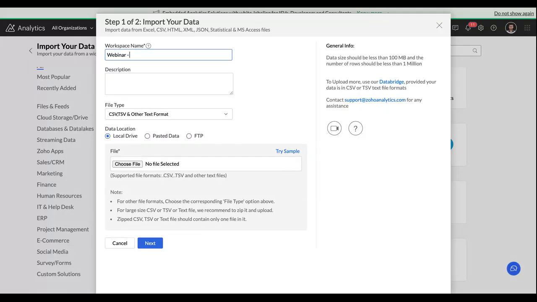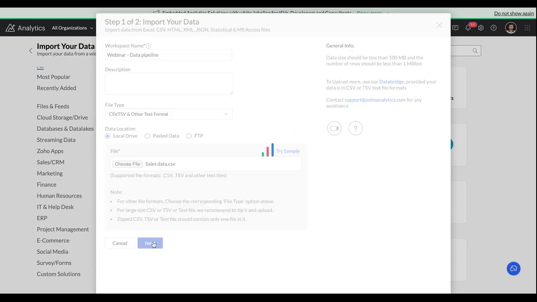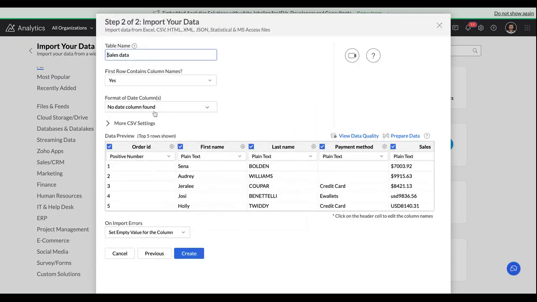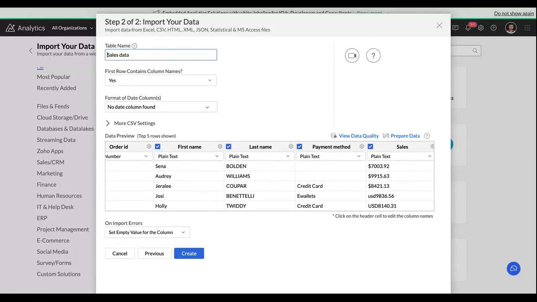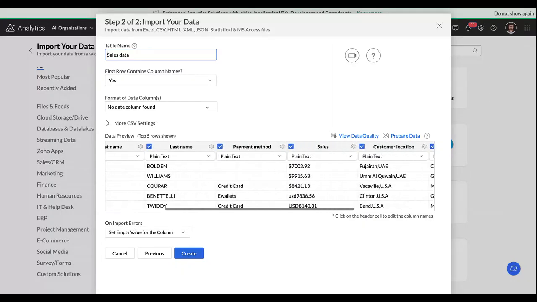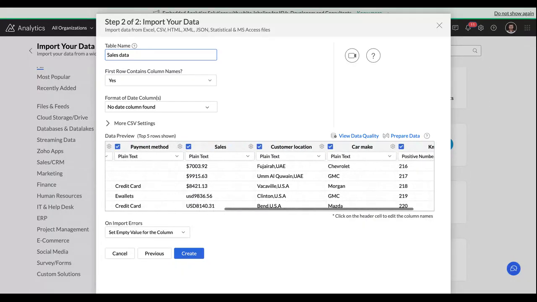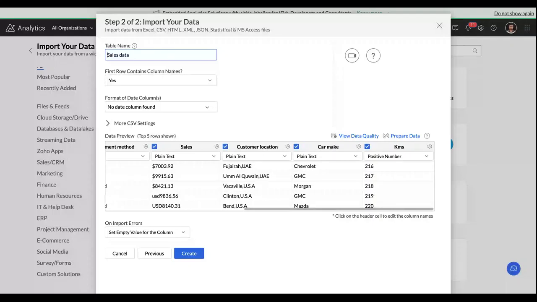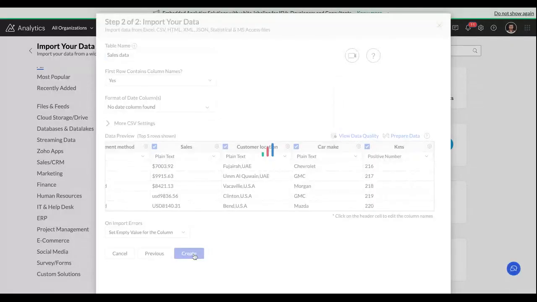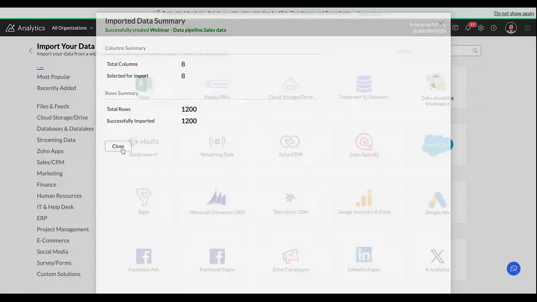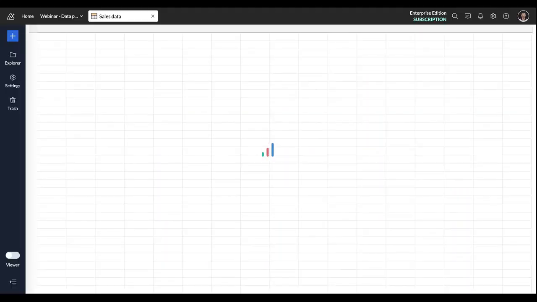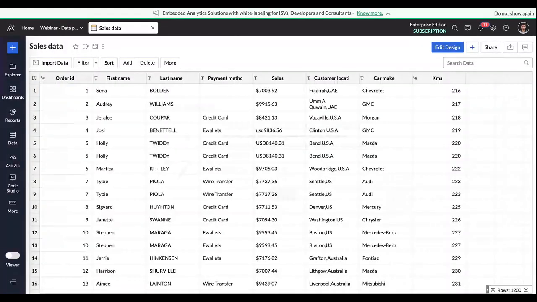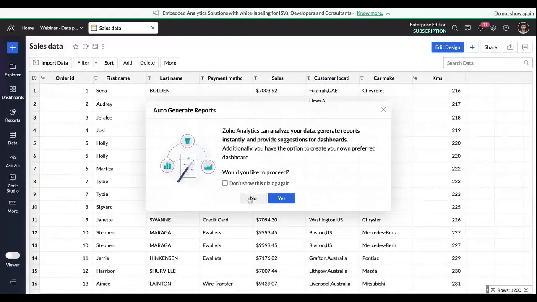I'm naming the workspace as webinar, data pipeline. I'm first choosing the sales data. A quick overview of the data set. I have the order ID column, first name column, last name column, payment method, sales, customer location, car make, and the kilometers. I'm going to import this data set. So I have successfully imported the data set.